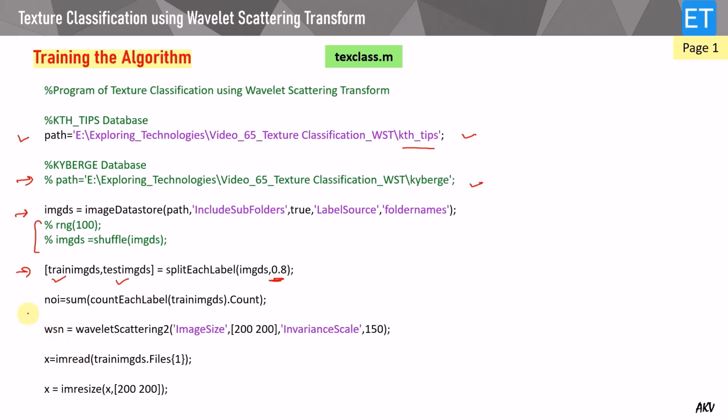Then I am finding the total number of images, and then here I am creating the wavelet scattering network for images with the input size of 200 by 200 and the invariance scale of 150 by 150 pixels. So the scattering network is created by this command, wavelet scattering 2. This command I have already explained in my previous video.